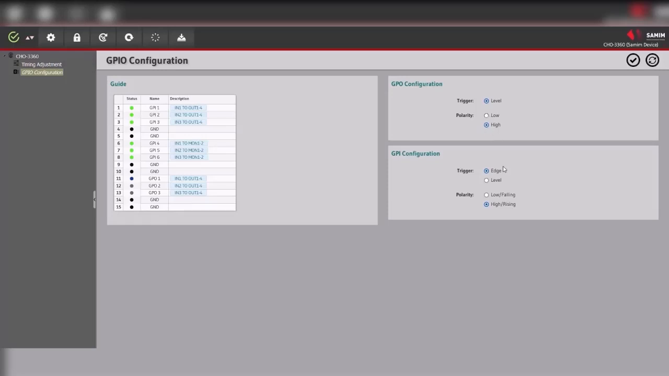We can also specify whether the trigger is through edge or through level. This is to be activated by an edge or by the voltage level. As you can see, the polarity here can be low or high.